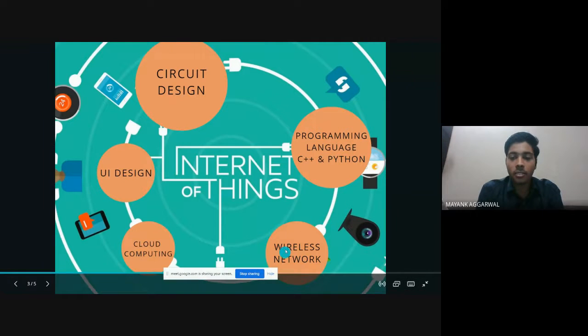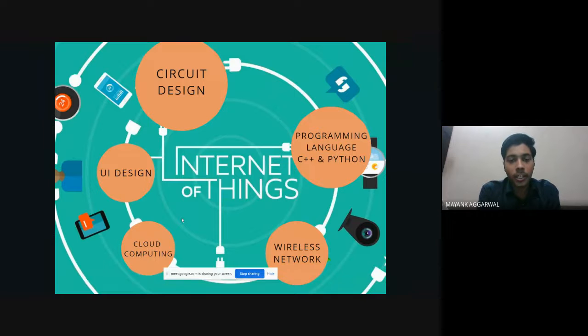After that, the fourth step is cloud computing. When you are proficient in wireless networking, the fourth step is cloud computing. Now my circuit is connected to the internet, and I'm pushing the data onto the cloud. You should know how to program that cloud. You should configure that cloud so that it is ready to receive data on a real-time basis and ready to push data onto your mobile application on a real-time basis without any delay.